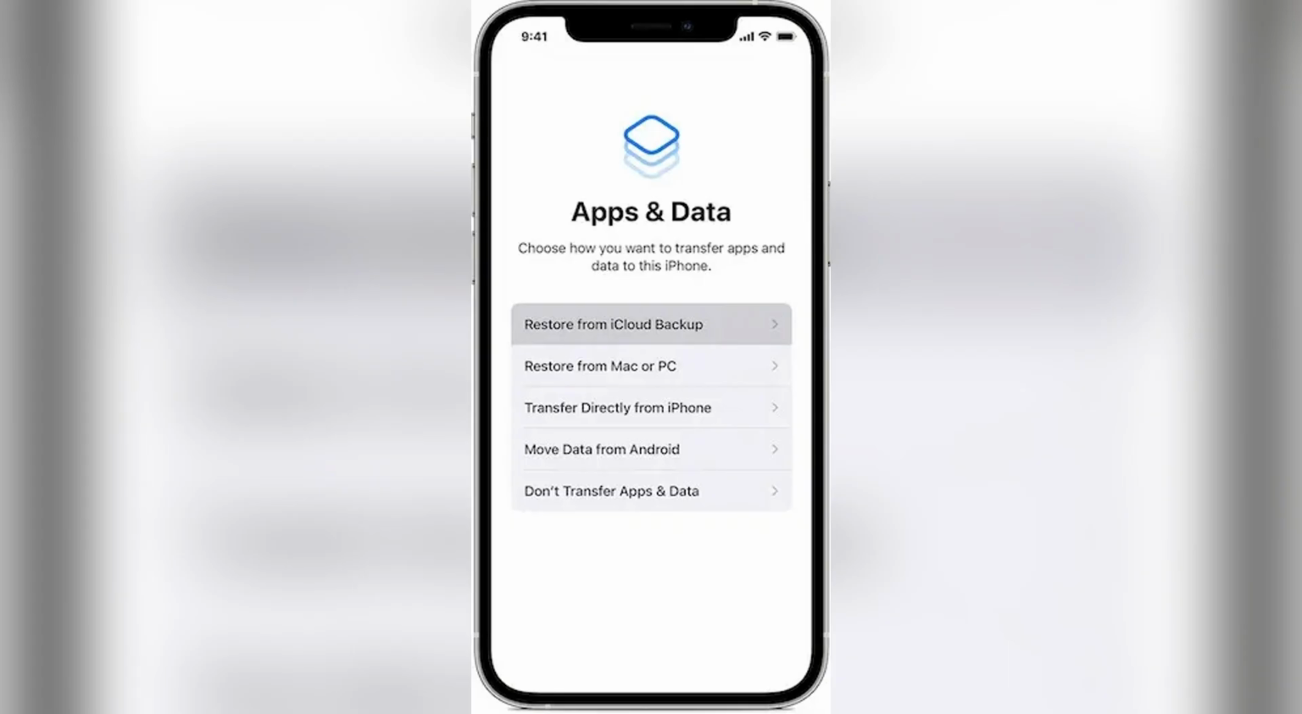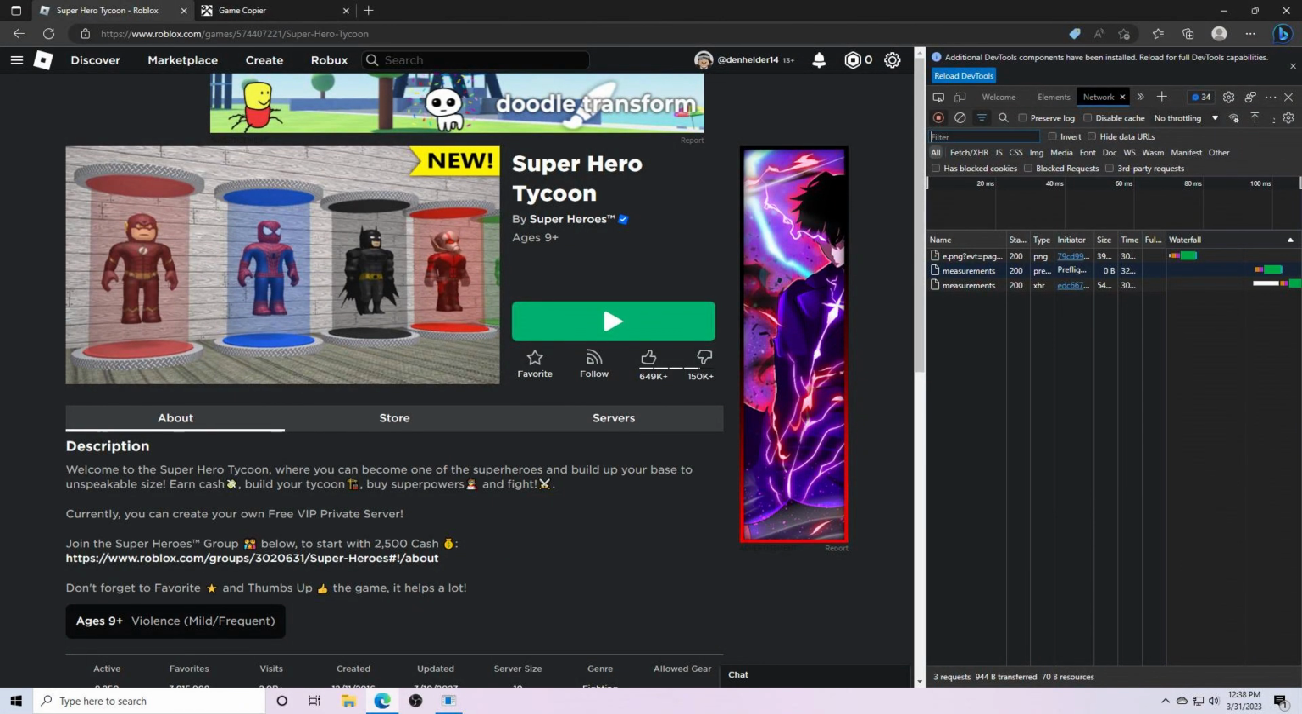When you reach the Apps and Data screen, choose Restore from iCloud Backup, then sign in with your Apple ID and password. Choose the most recent backup, then tap Continue to restore full data or customize the restore by selecting specific apps or settings. Then follow the on-screen steps until the restore is complete.